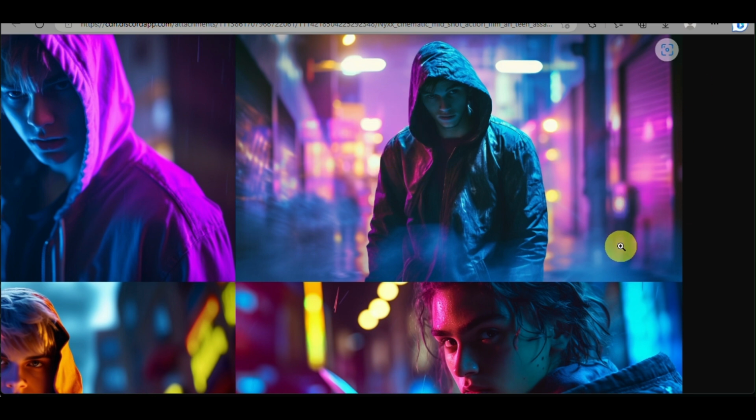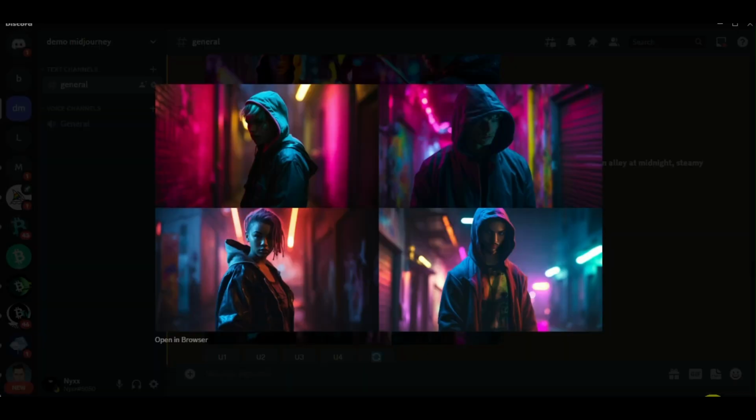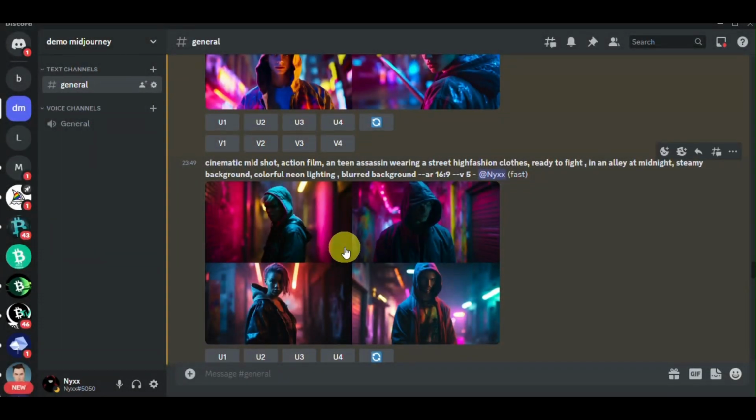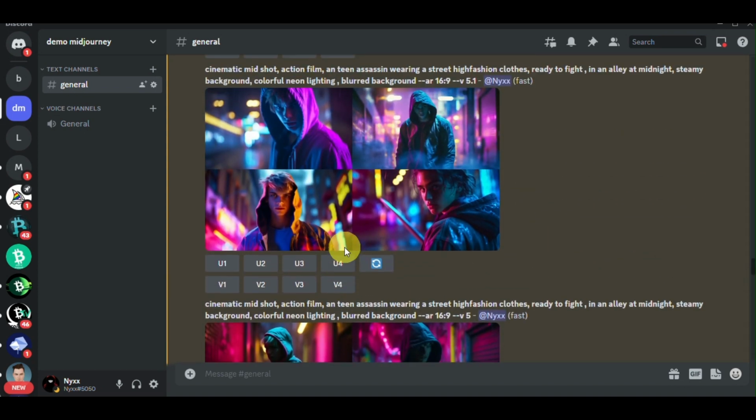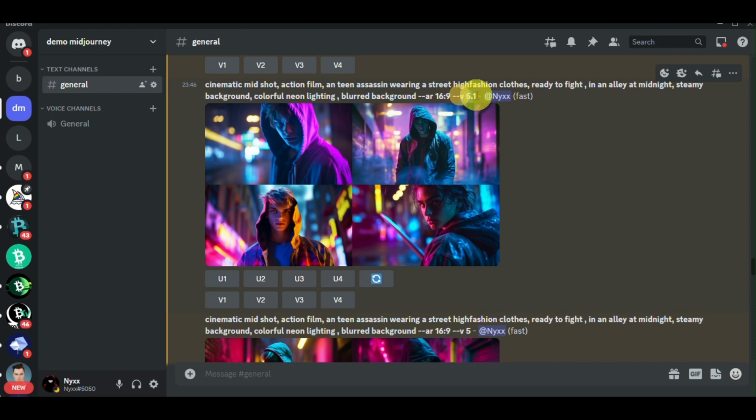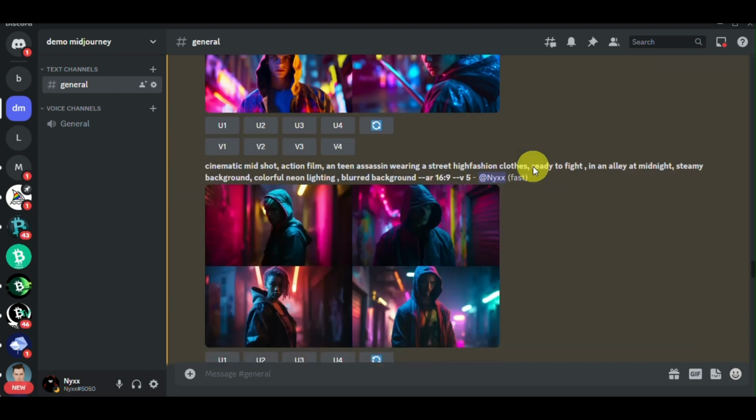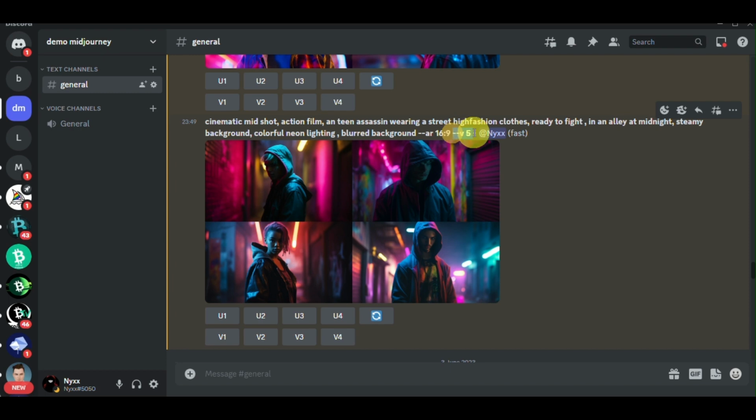So here are a few images as an example for Midjourney. This is an image that you can see created using the new version 5.1, where with the prompt I created, you can simply type in double dash v space 5.1, and that's usually placed at the end of your prompt, and then you will be able to generate images using the new version.